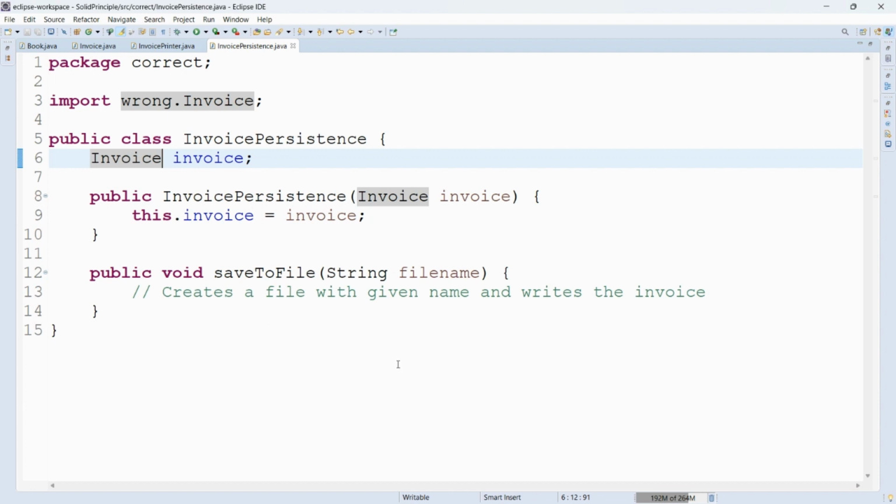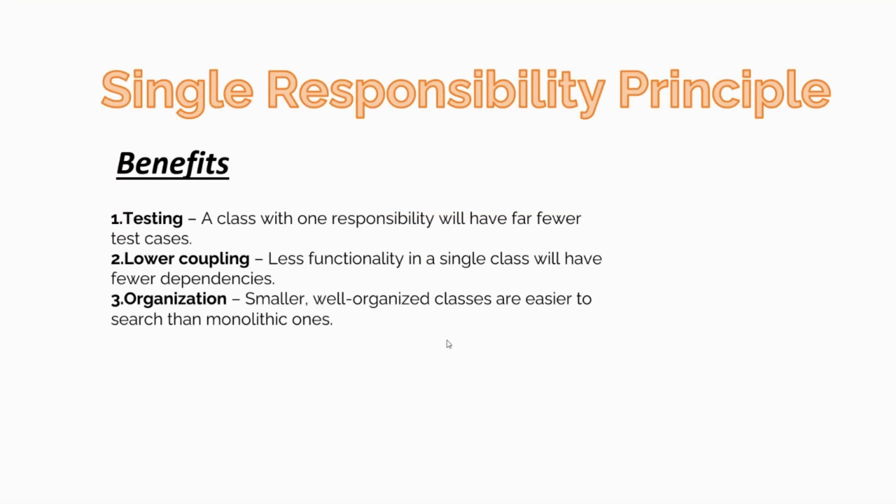That sounds great. Now let's talk about the advantages of the single responsibility principle. How does this principle help us build better software? Let us see a few of its benefits. It can be helpful while testing. A class with one responsibility has far fewer test cases and is easy to test. It will have low coupling, with less functionality in a single class and fewer dependencies, and hence it can be very loosely coupled. And small classes can be organized very easily.